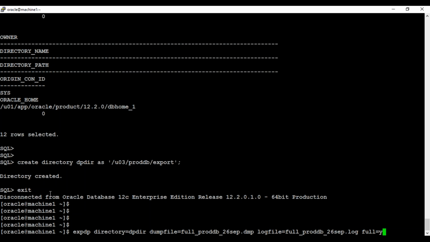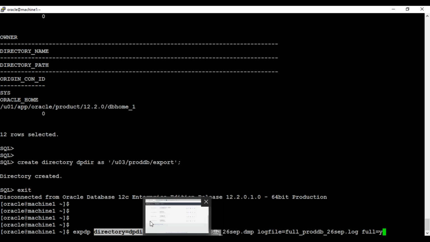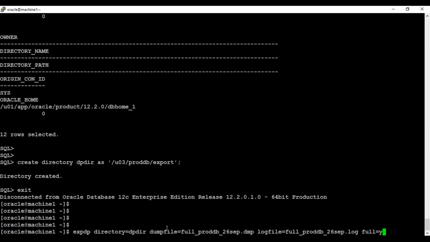So the names of the options have been changed a little bit. Obviously, because this is data pump export, instead of exp we are going to call it expdp. Then directory, we are going to mention the directory name here. Earlier we used to call it file, but now we are calling it dump file. The name of this parameter has been changed. And also, instead of just log, now we say log file, and this option remains same, full equals y.